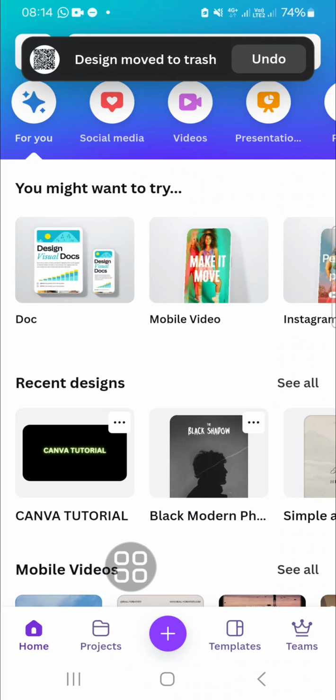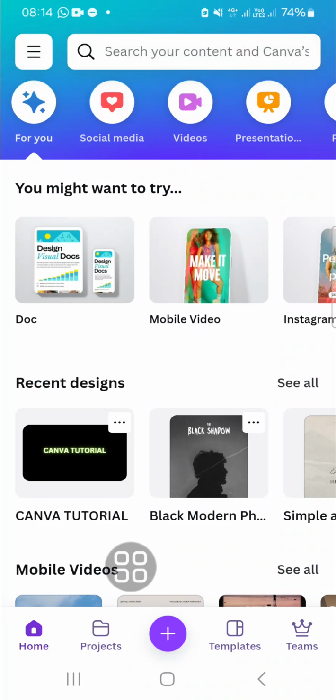In today's tutorial, I'm going to show you how you can convert an image from JPG format to PNG format in Canva. Okay, let's get into it, guys.